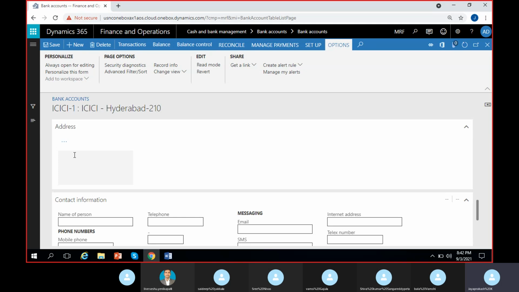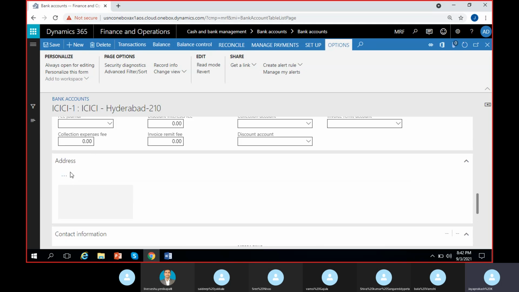Then here I have the option of adding an address to the bank account. Since we did not give any address in the group, we don't see anything here. We can add an address here in the group for the bank account. I've given ICICI Hyderabad, right? We can give the address in detail here.